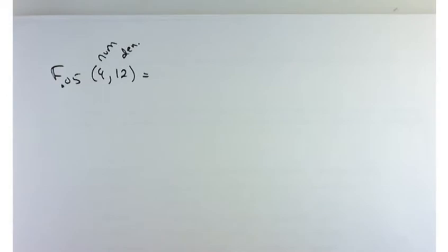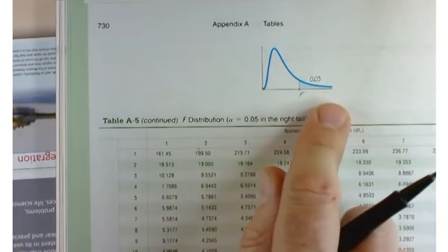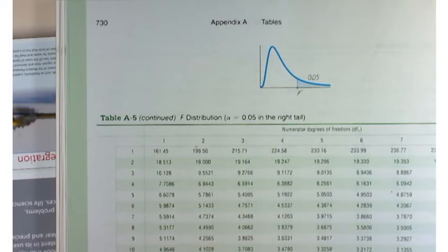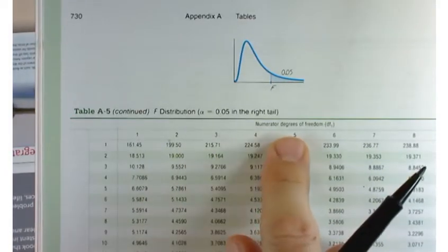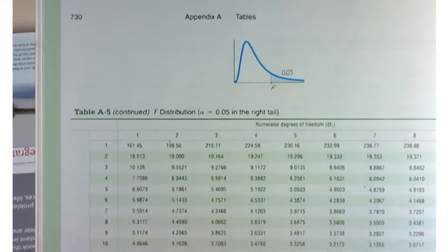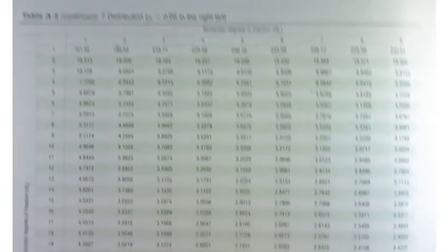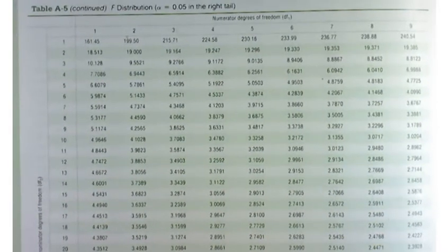This is section 9.5. And I guess for 5% of the area in the right tail, I refer you to page 730, which has the tables with 5% of the area in the right tail. Across the top, you see numerator degrees of freedom. Down the side, you see denominator degrees of freedom for this specific area in the right tail. We want 4 across the top and 12 down the side. See if you can't find that particular F value.